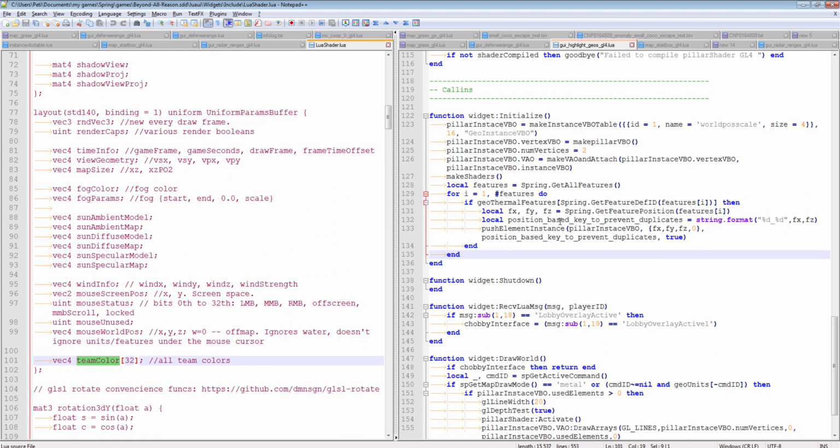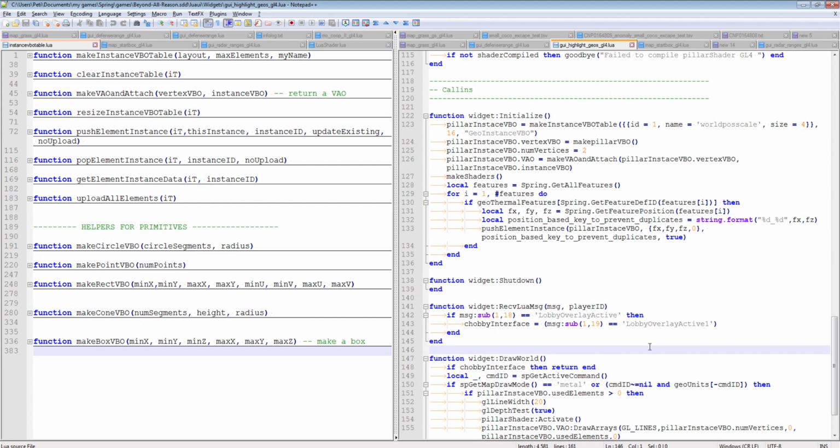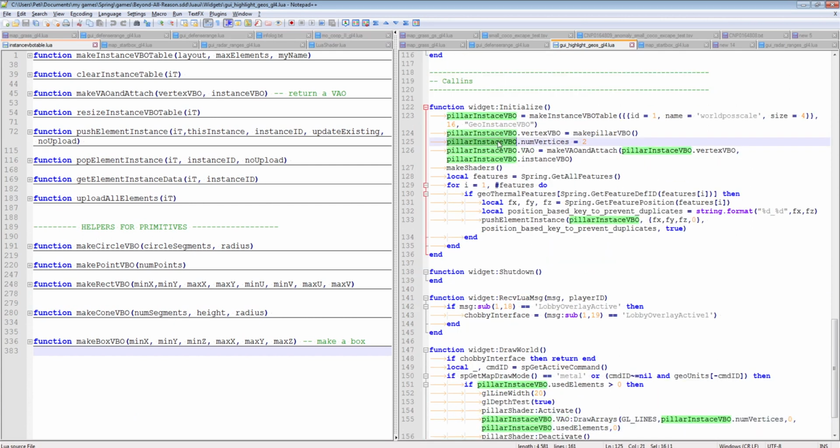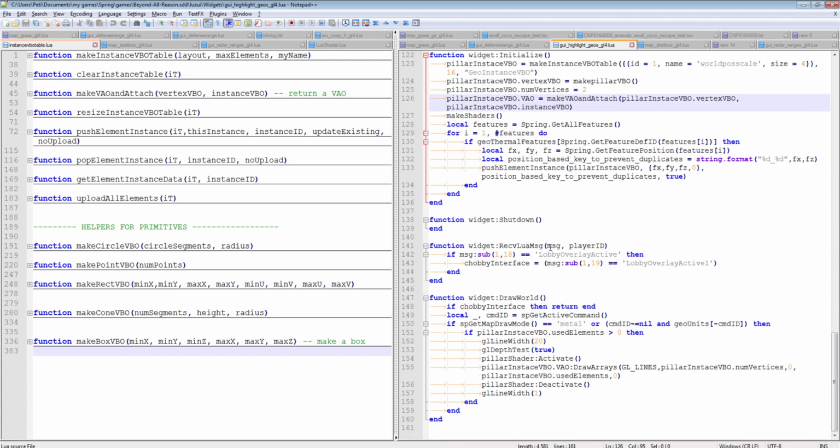If you're not familiar with vertex array objects and vertex buffer objects, my terminology might not be completely correct, but basically a vertex buffer object is just a set of vertices, and with a vertex array object, you can wrap an instance buffer around this. So for every element of the instance buffer, you're going to be drawing the entire vertex buffer once, and you're going to be passing all of those parameters to it.